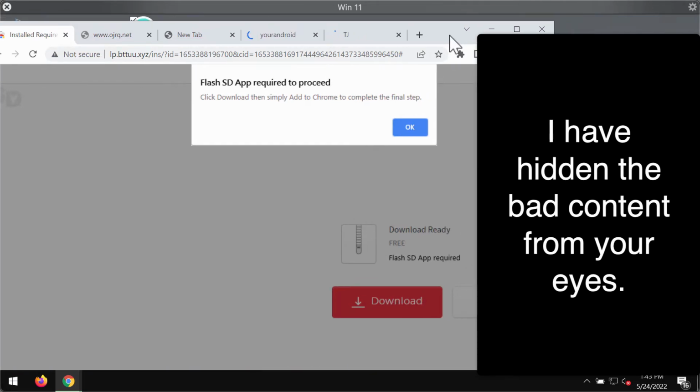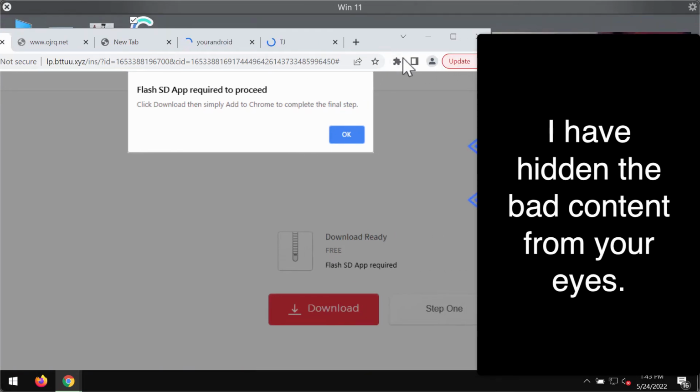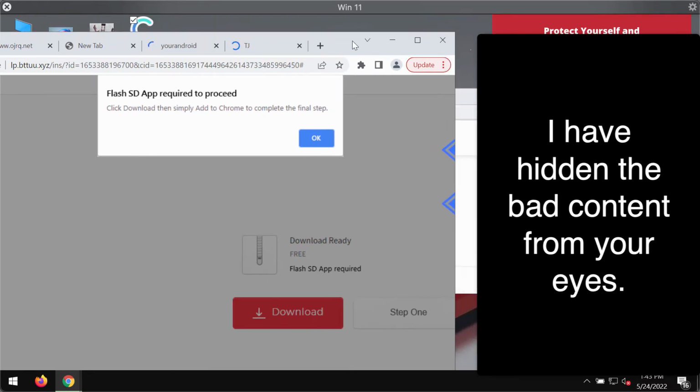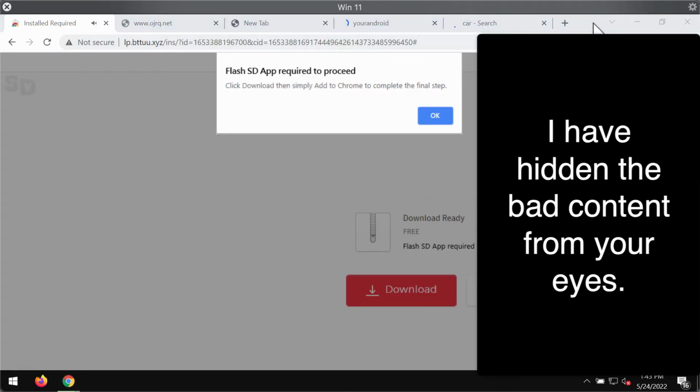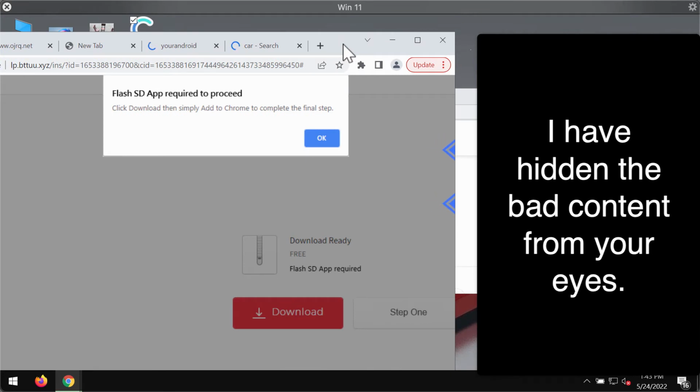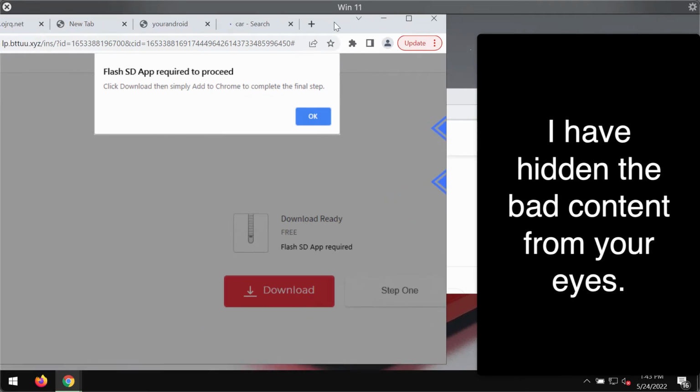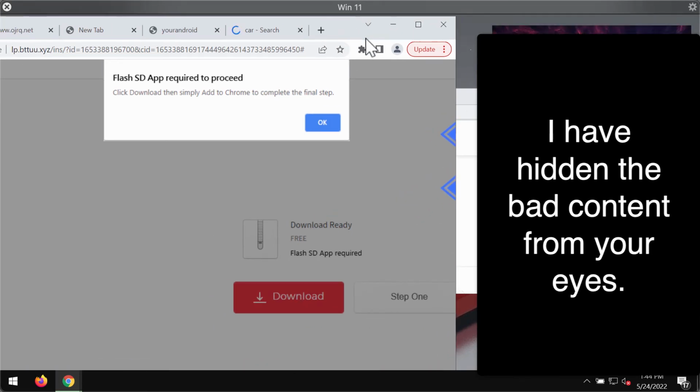Sorry, To Go Web is the name of the extension. You might also see some filthy ads in your browser. I have hidden this filthy content from your eyes. But still, some of these ads could mean that your system is messed up by adware.